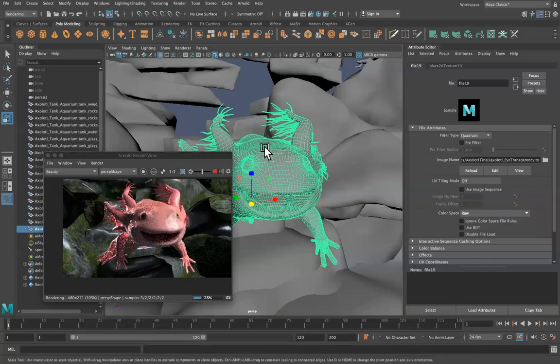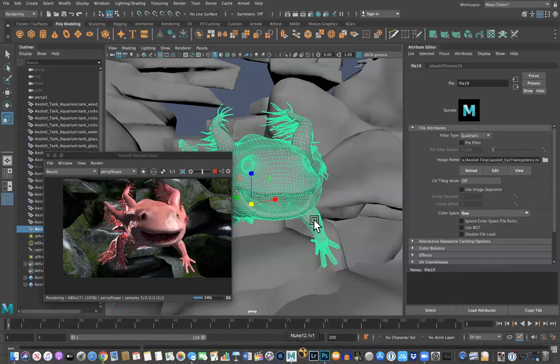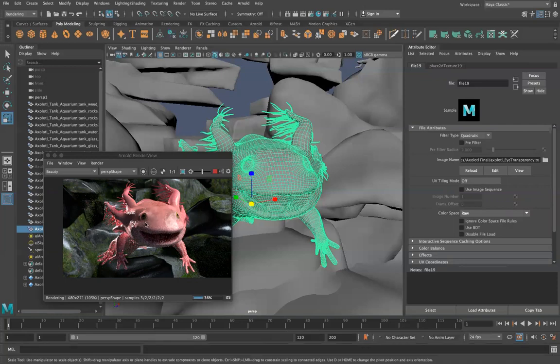So now what I want to do is hop into Nuke and show you guys. This was the basic lighting setup that I gave, and I just wanted to show you how I walk this through to the final iteration.